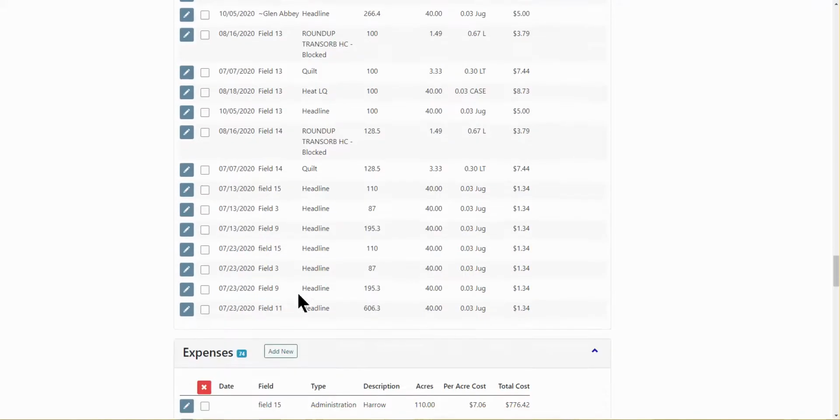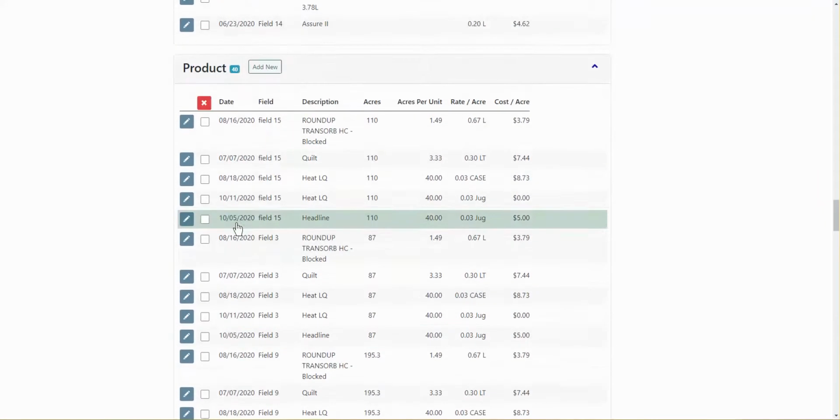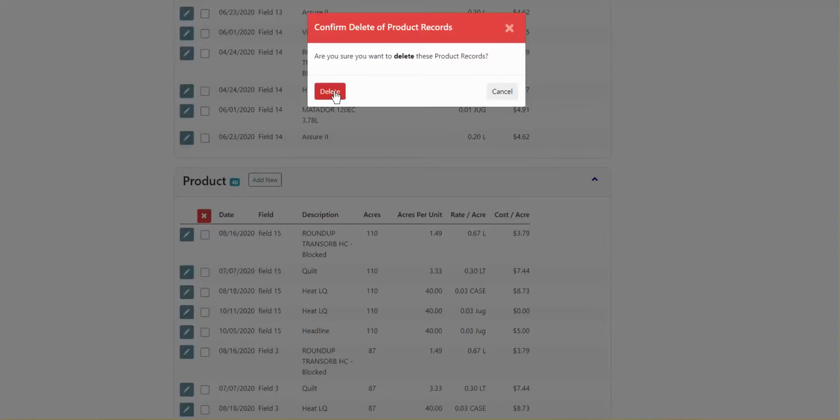Lots of applications on this crop plan, and select the ones we wish to remove. And I just have to click the red X, and it's just that simple to remove them from the crop plan.